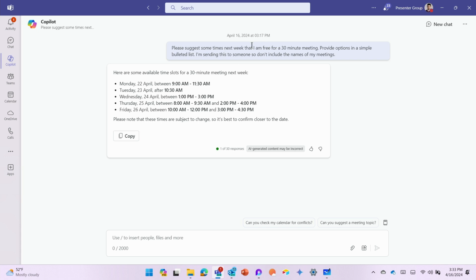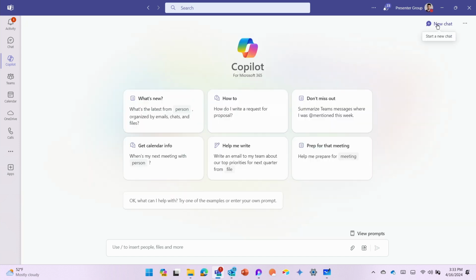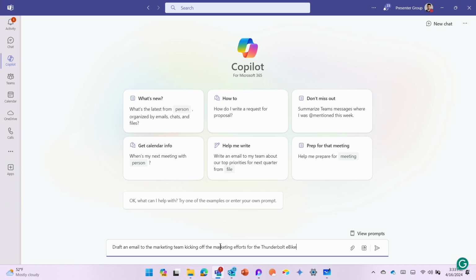So here was my question I asked it earlier about when I could meet. It's always a good practice to start a new chat when you're changing topics. So I'll hit New Chat here at the top. It's giving me some suggestions of things that I can ask its help with. But more specifically, I'm going to click down here and I'm going to say, draft an email to the marketing team, kicking off the marketing efforts for the Thunderbolt e-bike.